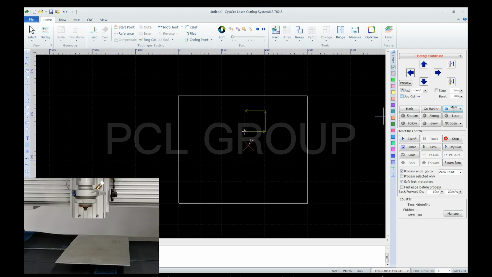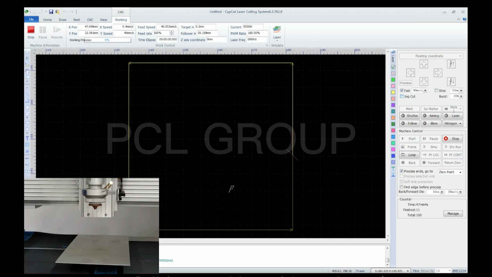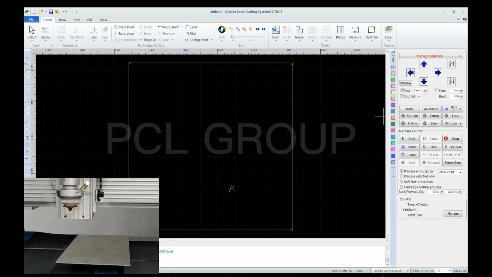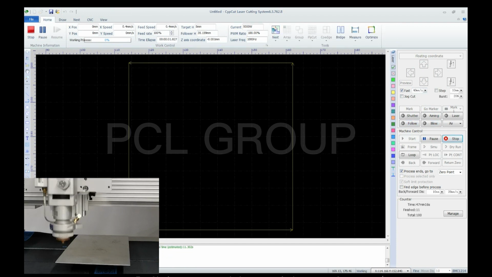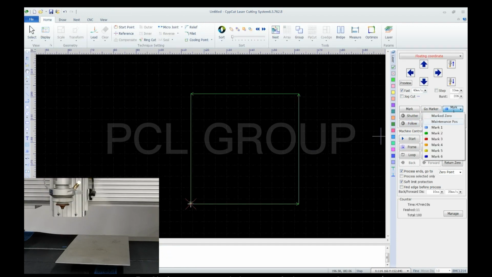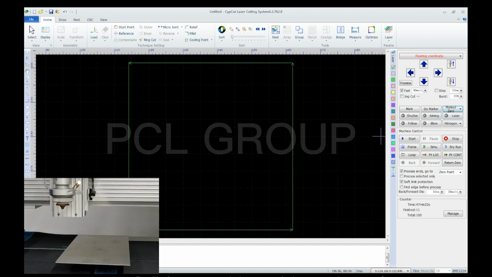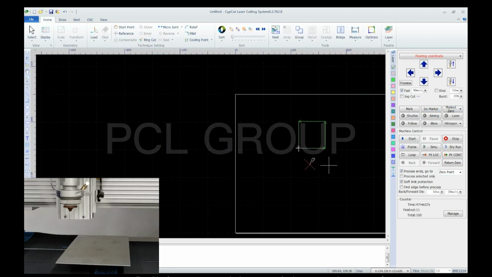Under floating coordinate, sometimes we may lose 0 point position because of misoperation. Like we stop processing, move the head and directly start again. When that happens, in the drop-down menu of Marker, select Marked 0 and then Go Marker, and we can return to the 0 point of the last processing. The program will always keep the former 0 point.